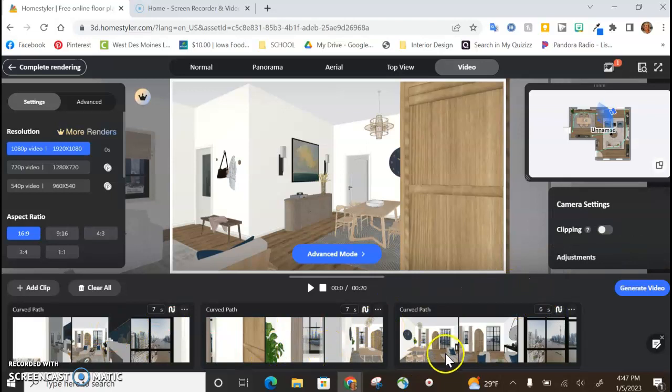So when you're happy with this, you need to make sure that you are happy with it, because once you generate the video, you're done. You can't do any more for this particular design. So make sure that it looks good, the camera angle is right, and then make sure you preview it. If you wanna do the grow, you can do that. You don't have to. And then you would click the generate video button and download it from there.